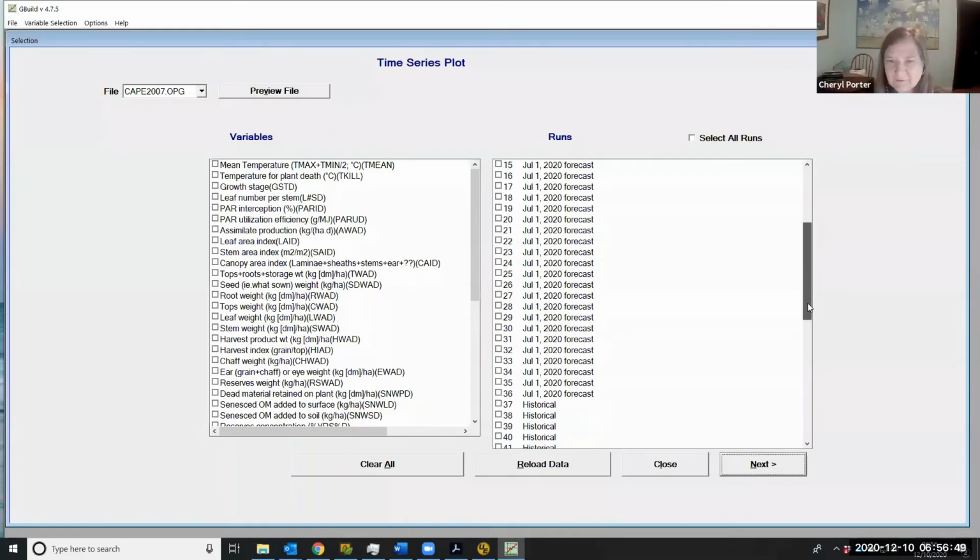And we have a lot of runs. I am not going to plot everyone because I think GBuild might have a hard time with that.